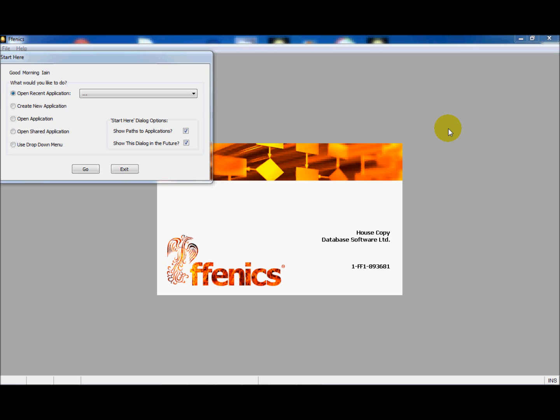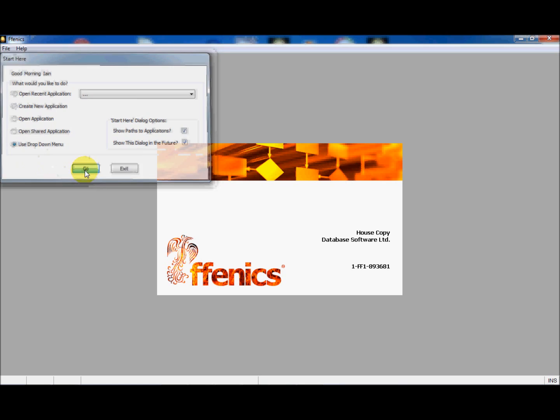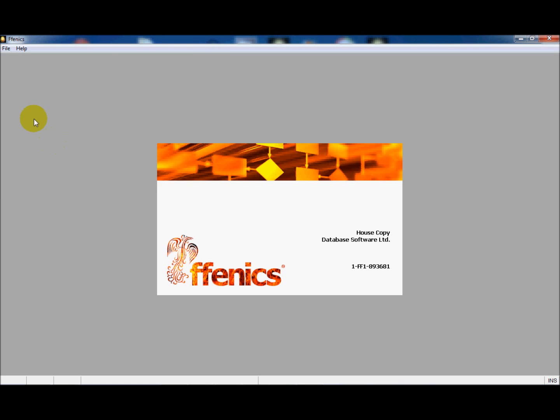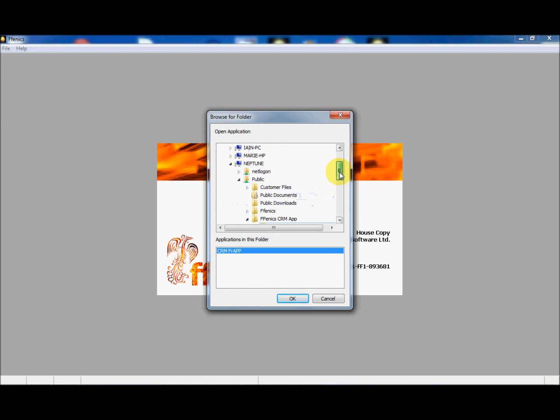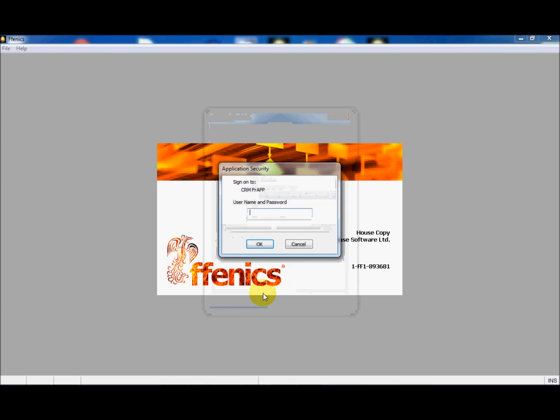Now all you need to do is start Ffenics from the Start Here dialog. Once you have been into an application, it is available under the Open Recent Application option. But as this is the first time, let's click on Use drop-down menu and then click Go. You now need to click on File and Open Application, and in the directory where you installed it will be the option of choosing the familiarization application, so click on that.